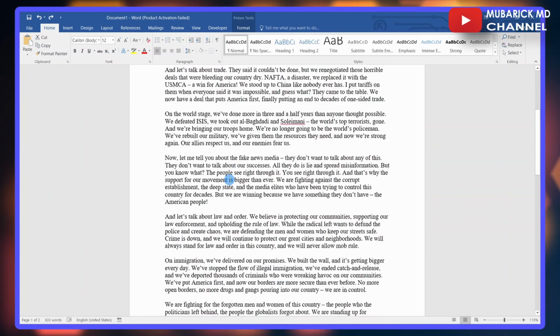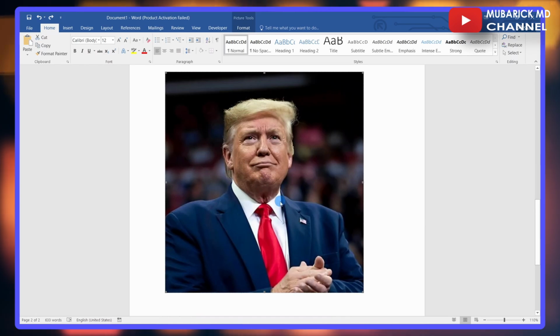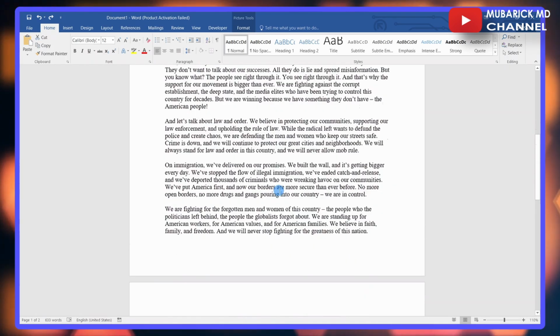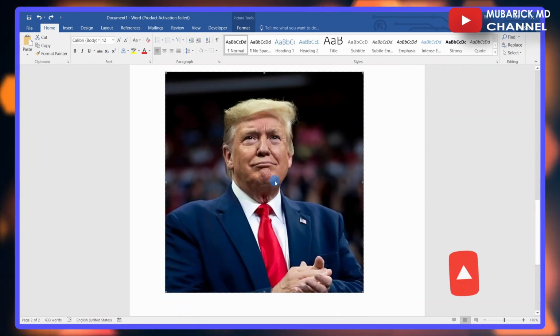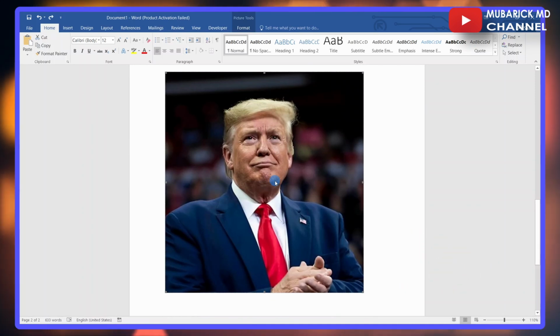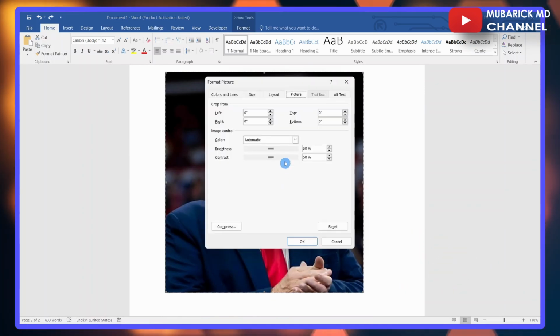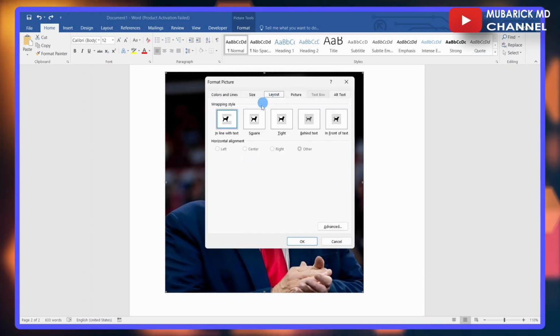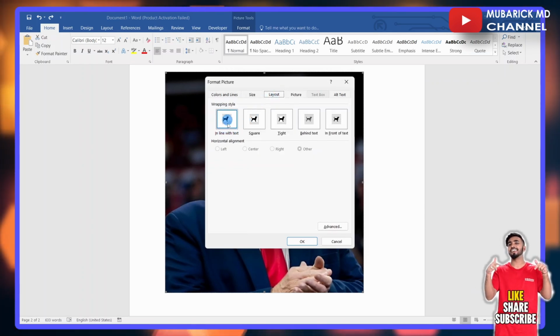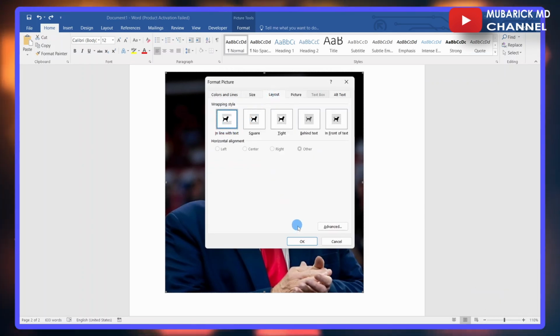After typing this text, I want to insert this image into this text. So first I'm going to come on this image and make sure I highlight this image. Then after that I'm going to right click on it, then click on picture. With this selected, I'm going to click on layout and make sure I have my inline with text selected. Then after that I'm going to click on OK.